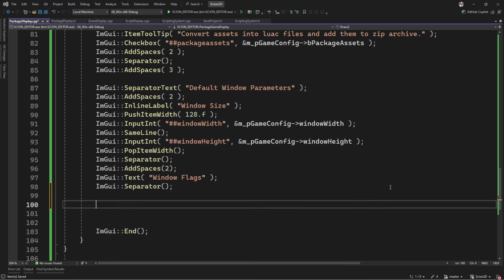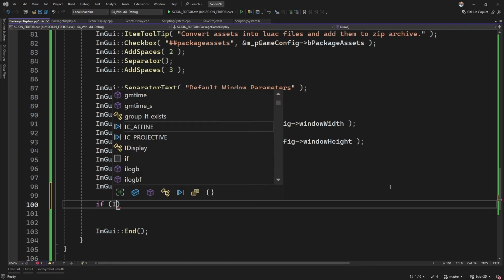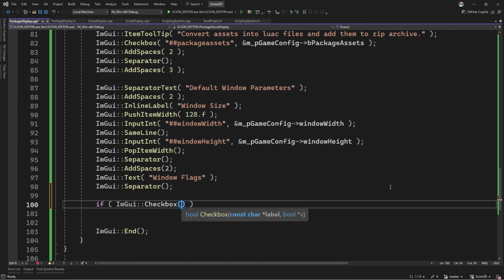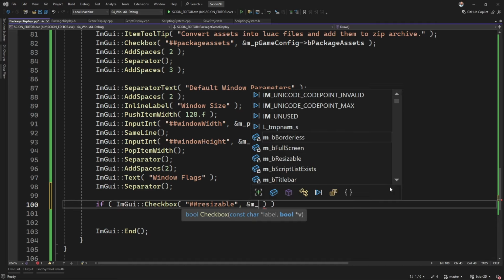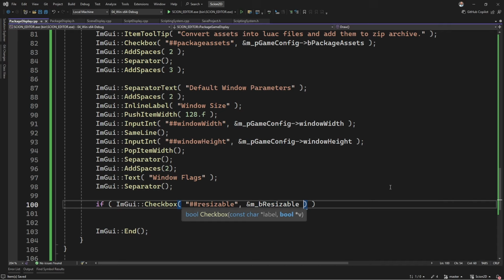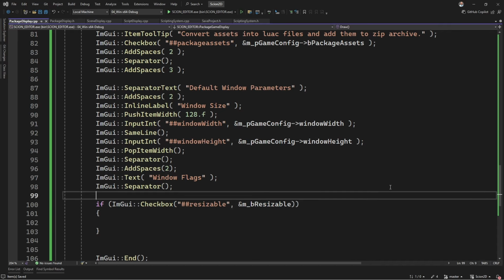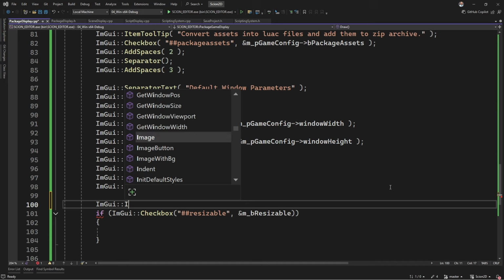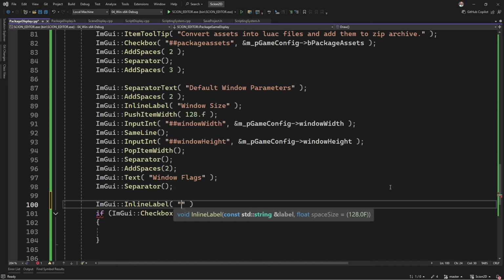And it's going to be like this. So if ImGui checkbox for resizable. We're going to do some stuff in here. I forgot to add the inline label. So ImGui inline label is going to be resizable.